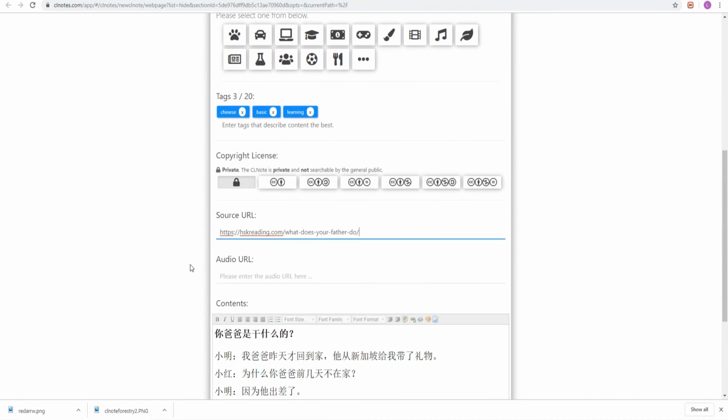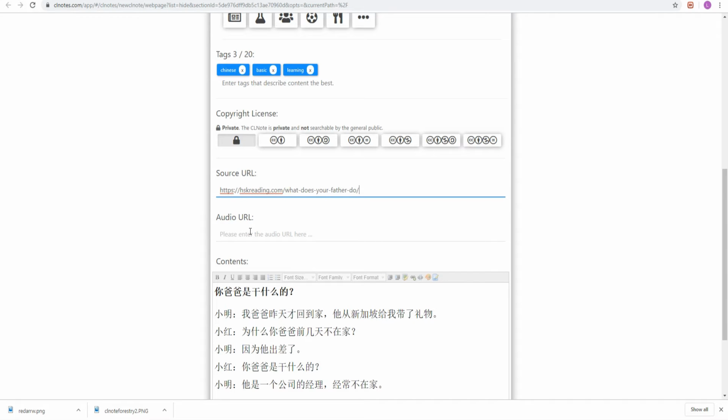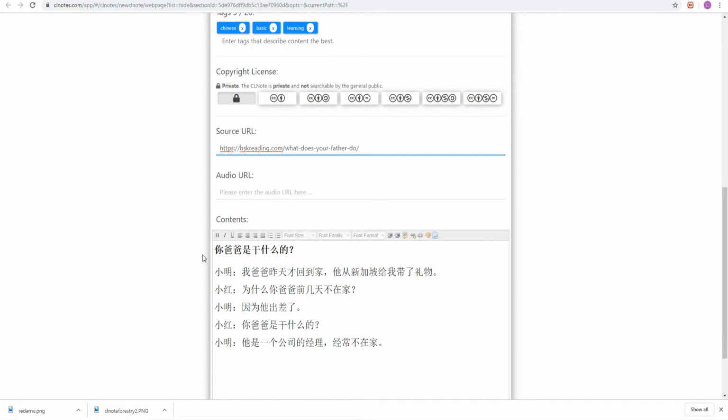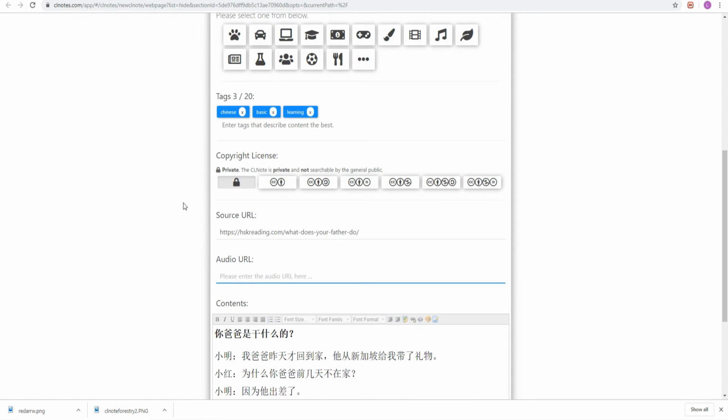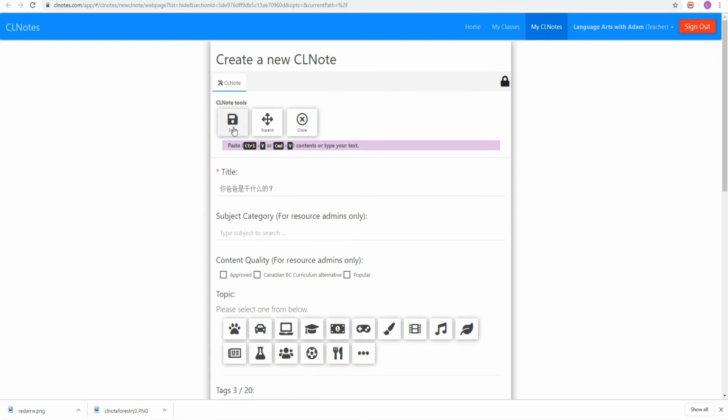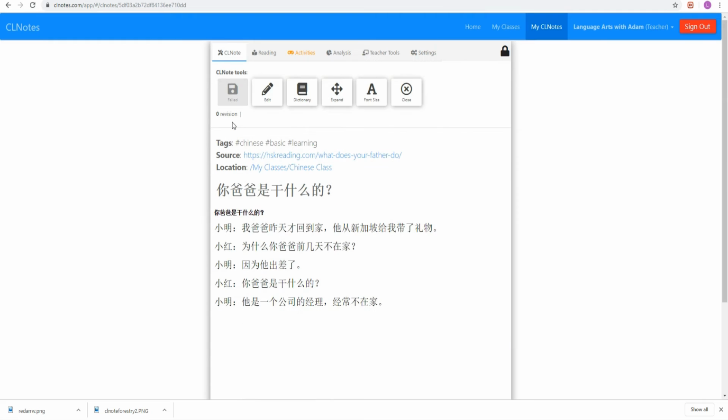And also there's an option here to add your own audio. So if you want to record this audio here, then you could record it and upload it here, like give the audio URL, or you can upload the audio too. And then you'd be able to easily have the audio available for your students. So I'm just going to click save here. And after I press save, this resource is ready to go.